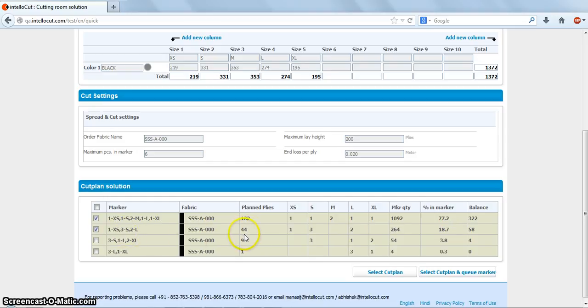If we see the second marker, it has 44 planned plies and it cuts 264 pieces, which is 18.7% of the total order quantity. Therefore, we can see that these two are important markers and the software has already selected these, telling us that these two markers will together cut about 95 to 96% of the total order quantity.